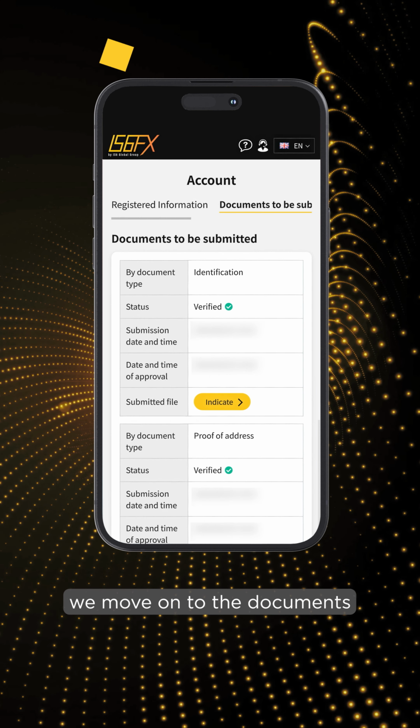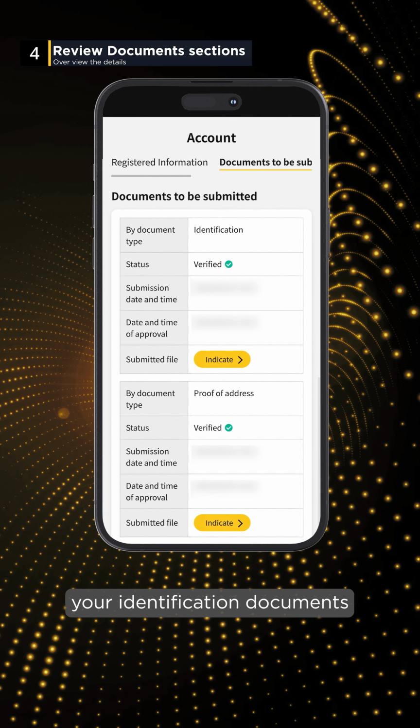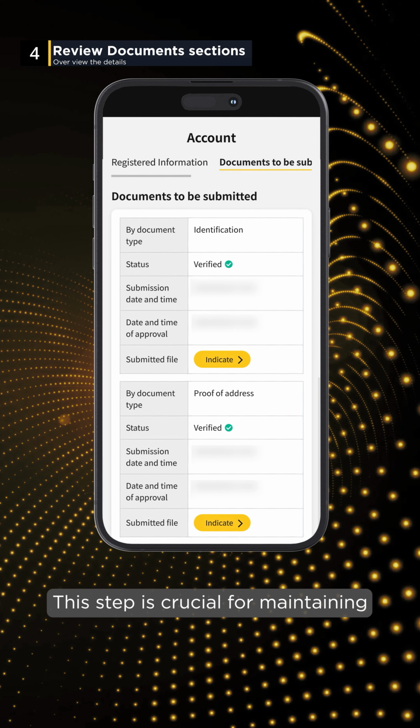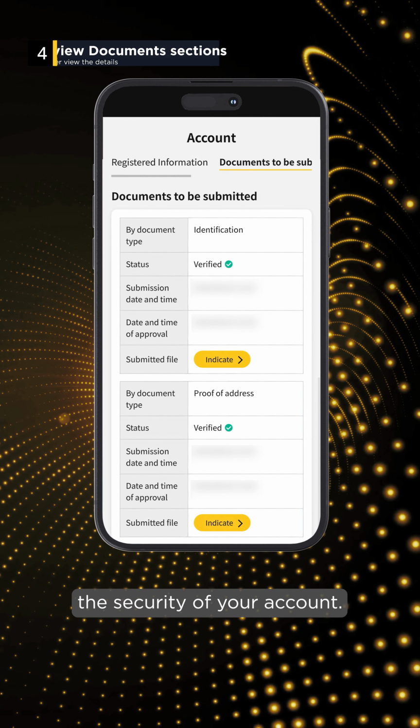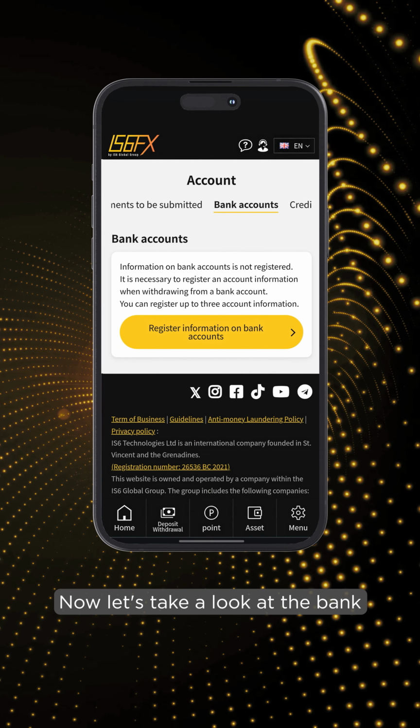Next, we move on to the Documents to be submitted section. Here, you will need to upload your identification documents to verify your account. This step is crucial for maintaining the security of your account. Now, let's take a look at the Bank Accounts section. This is where you can link your bank account to your IS6FX account, enabling seamless deposits and withdrawals.